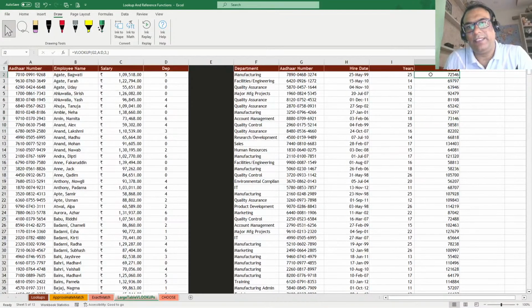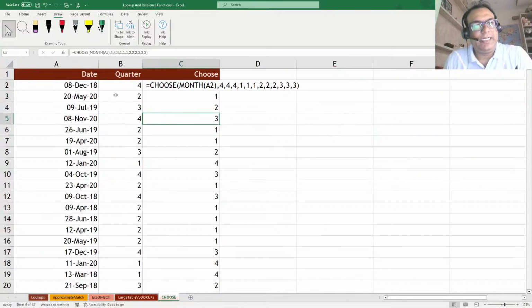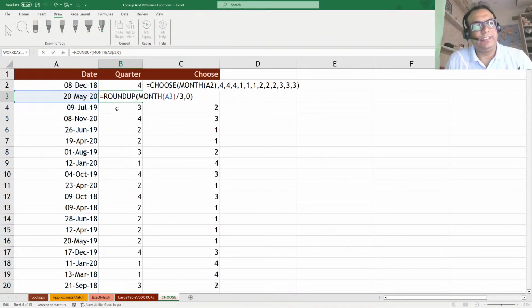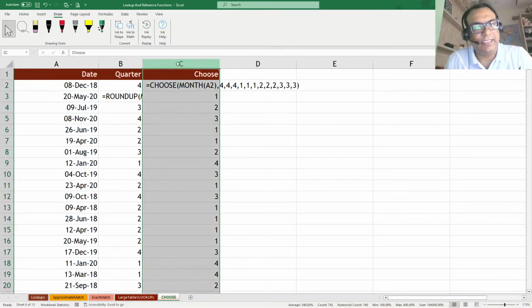Over here, we use the VLOOKUP function, with VLOOKUP approximate or exact match, or the HLOOKUP function, same. So the choose function, and over here you have the round function. You can see both these functions will get you the same answer.